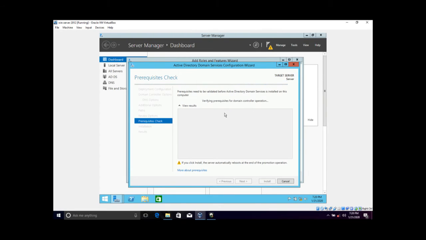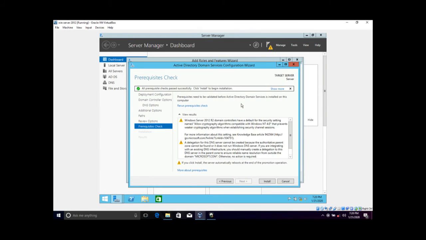The prerequisite check of my target server system. The prerequisite check has already been verified for this domain controller operation. The previous check was successful, the installation has completed successfully, and click install.